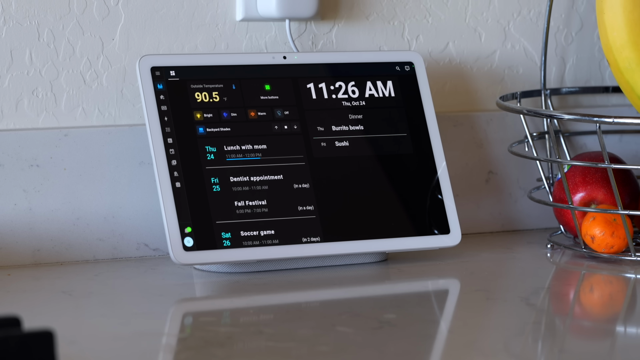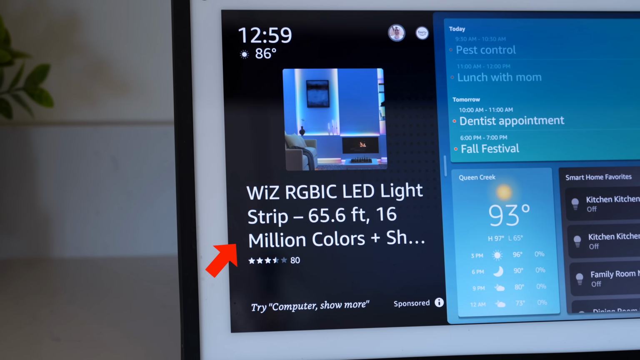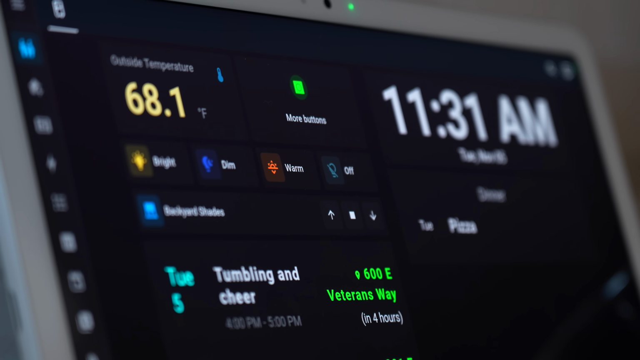Recently, I made a kitchen dashboard to replace my Echo Show 15 that was showing ads. Lame. So I'll show you how I made it, and these are 5 ways you can level up any dashboard.